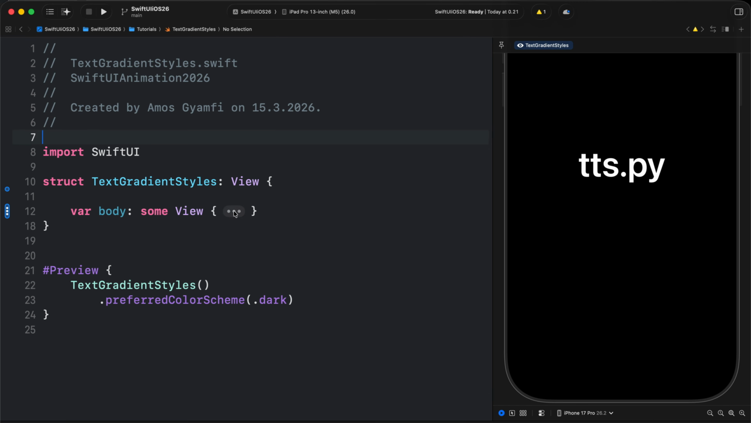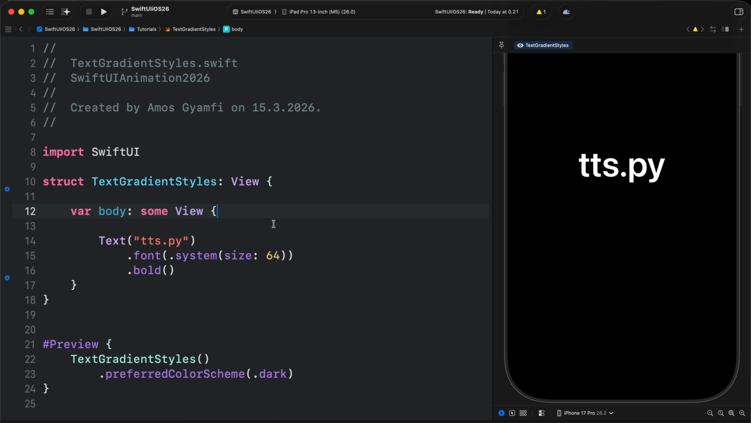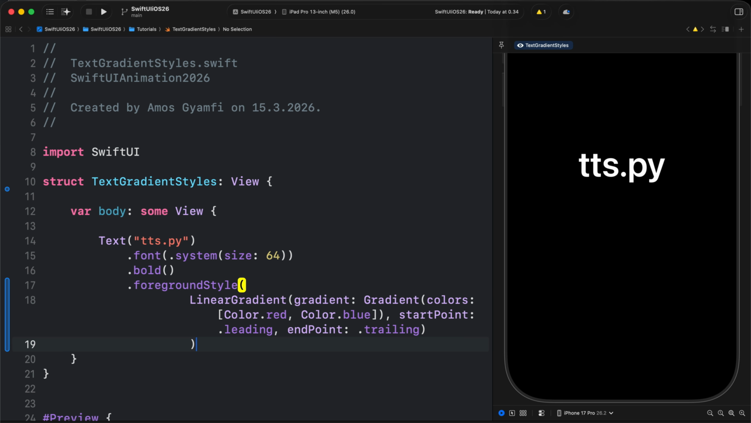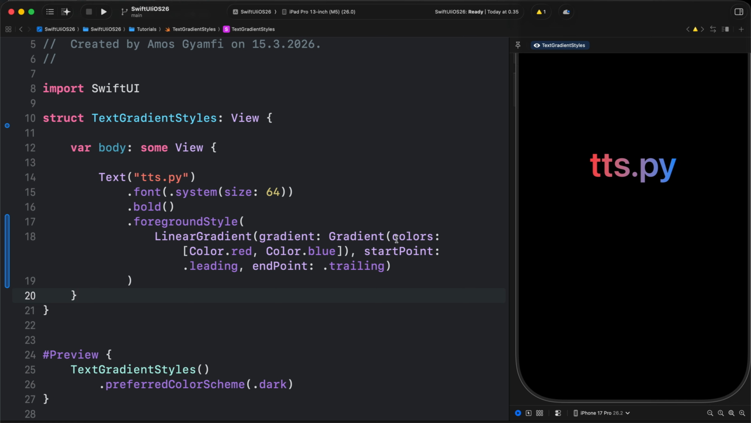To begin, let's expand the code. I will start with linear gradient. To add a linear gradient to the text, all you need to do here is to add the foregroundStyle modifier and pass the gradient parameter in the parentheses. For linear gradient, you need to specify the gradient colors. Over here, you can add as many colors as you want. We have an array consisting of 2 colors.